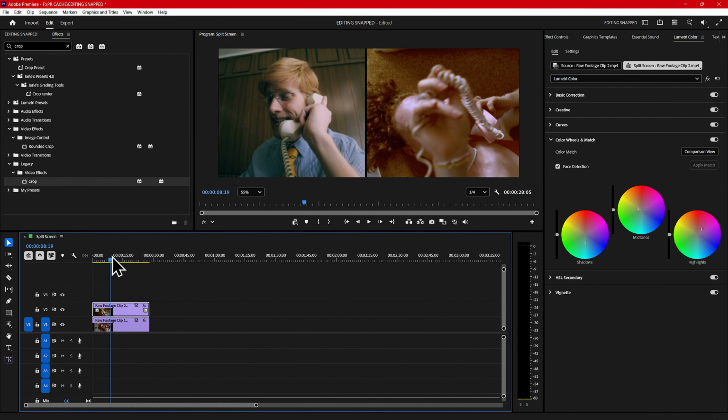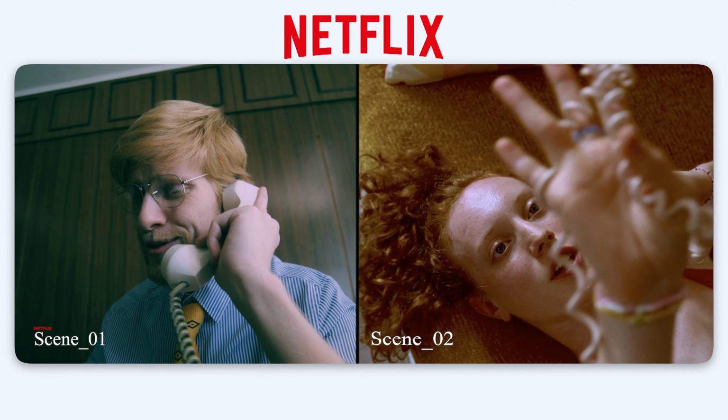style split screen. Now you can add different lower thirds in your timeline to make it look more dynamic. You've got the perfect split screen effect like a Netflix show.